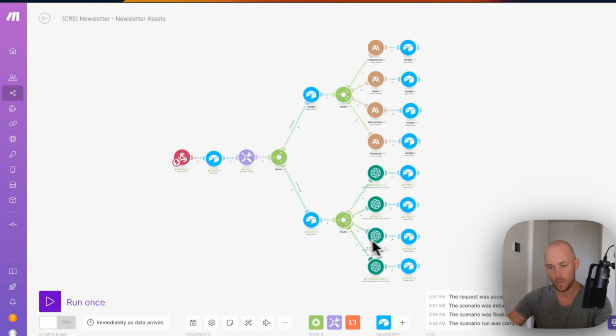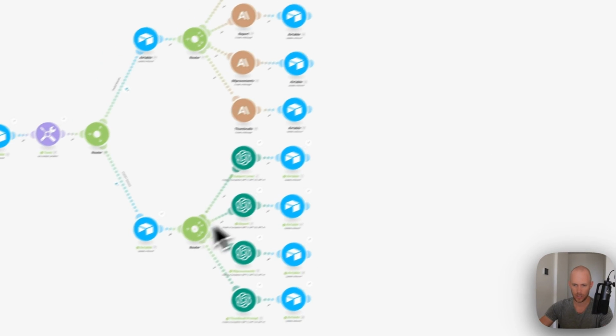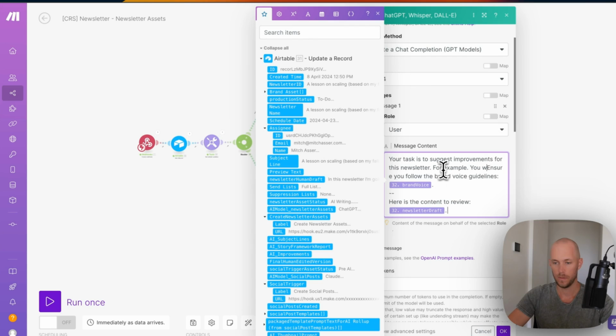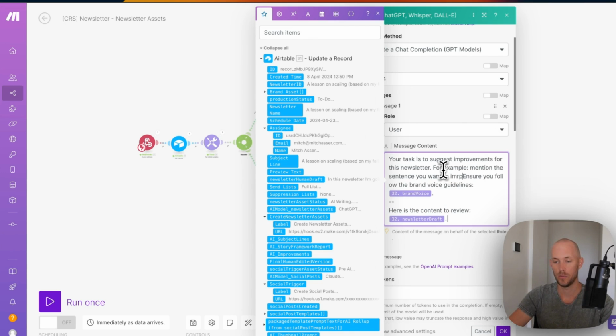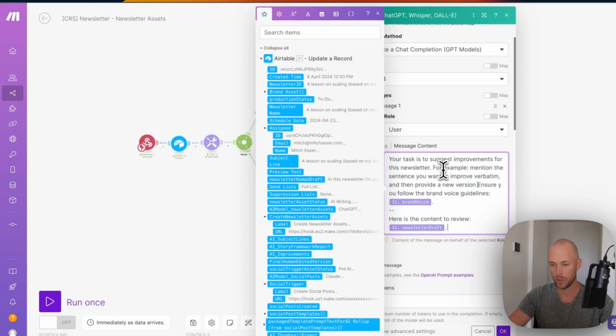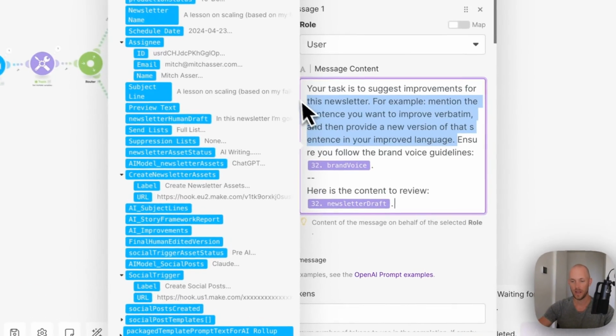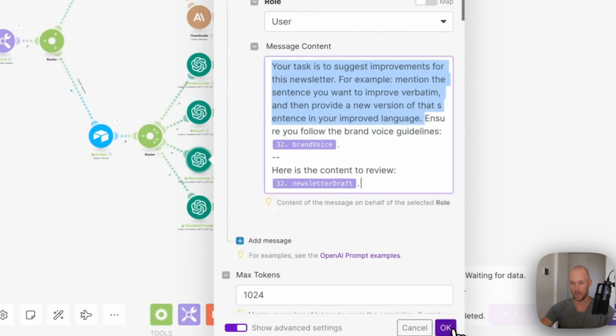And you may want to adapt the prompts a little bit more as well, depending on what you're looking for. So what I'm actually trying to get in the improvement section is, I'll give an example. For example, mention the sentence you want to improve verbatim, and then provide a new version of that sentence in your improved language. So that should give us a better suggestion output. And let's just copy that into Claude as well.